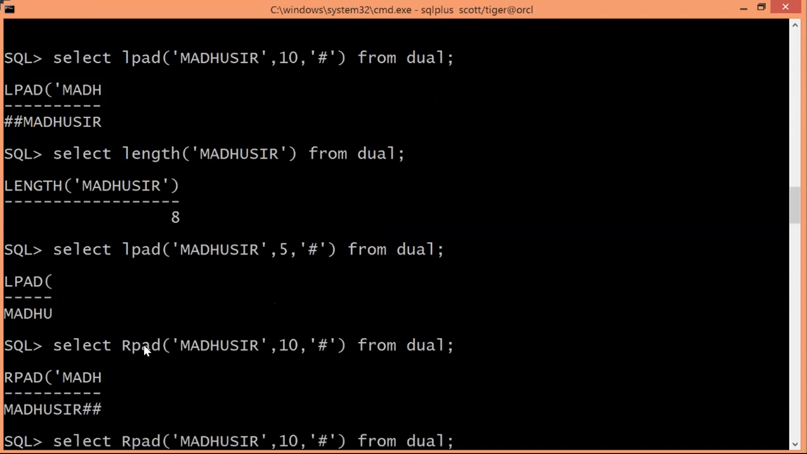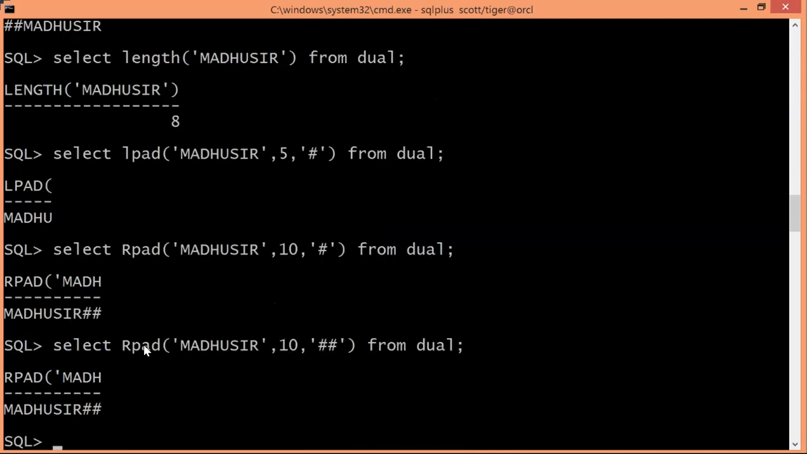Some people will ask, you are putting a hash, right? I will put 2 hashes. What is the result? Remember, LPAD and RPAD work character by character. Even though you give 2, it will take only 1, because it is character by character. Here there are 10 characters, minus the length 8. Remove 2 characters. It will take only 2 characters.